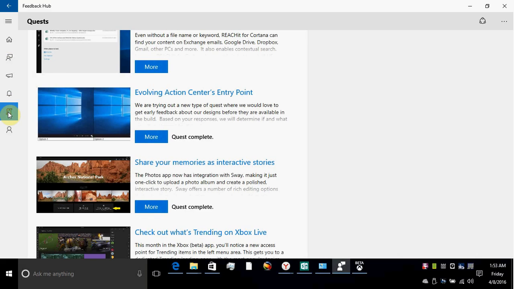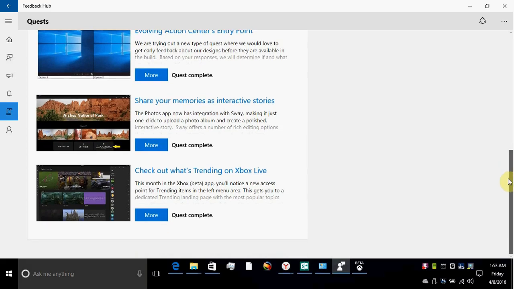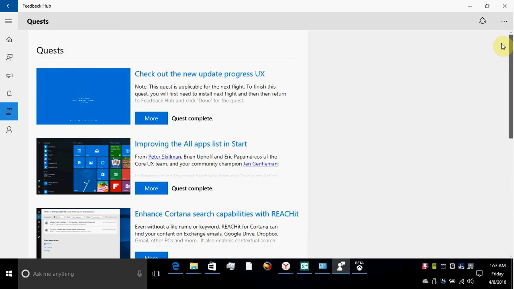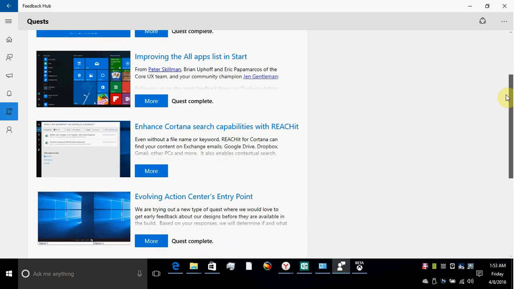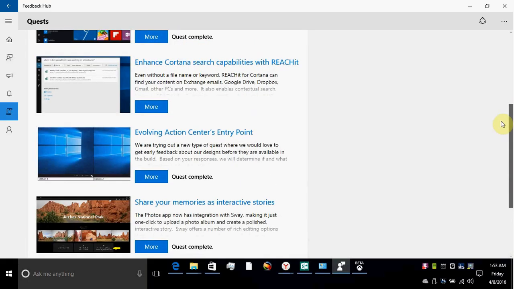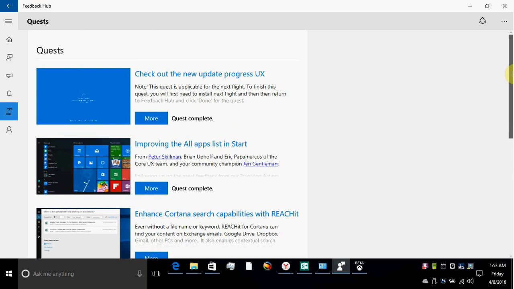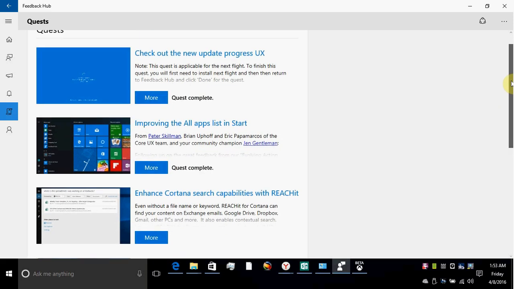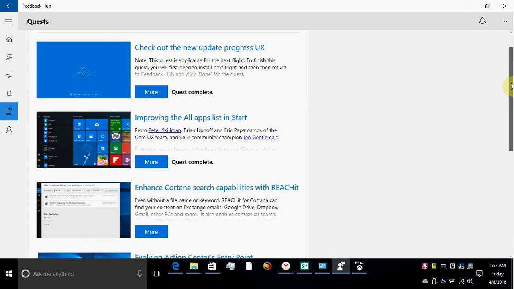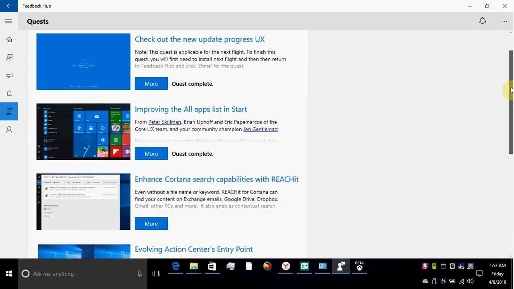And if we go back to quests, they have new quests, I believe, every day. I think they have like 6 quests on average, and they'll give you new ones to try, new things to do. And you can see I've completed most of them. So the major thing I really like about the Feedback Hub, and mainly about being a Windows Insider, is you just get to try new things. You get to check out new upgrades and things that Microsoft is not releasing yet.